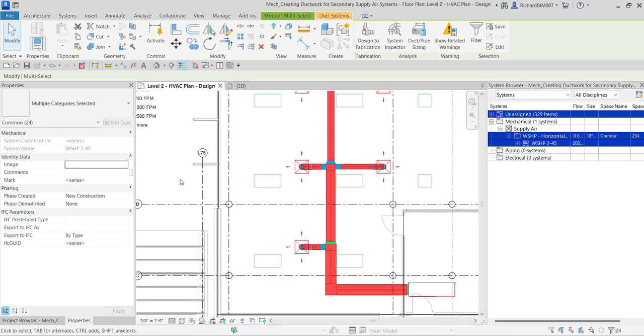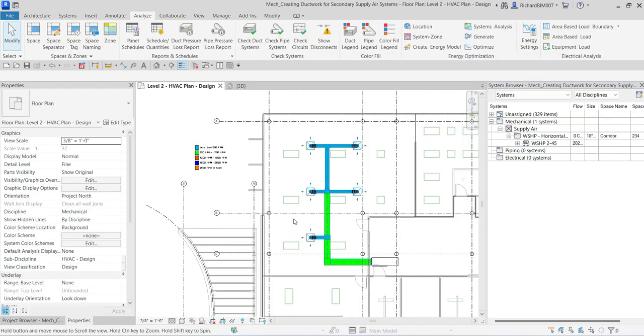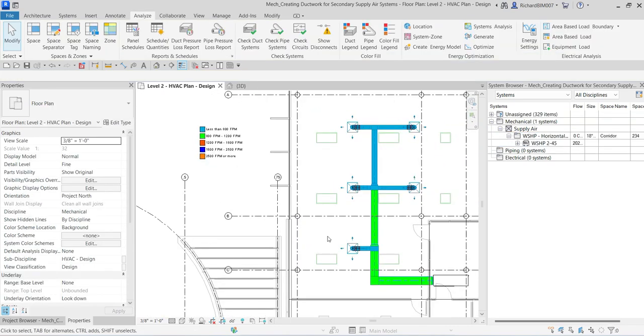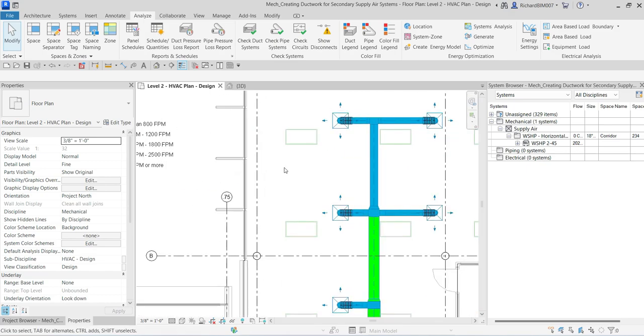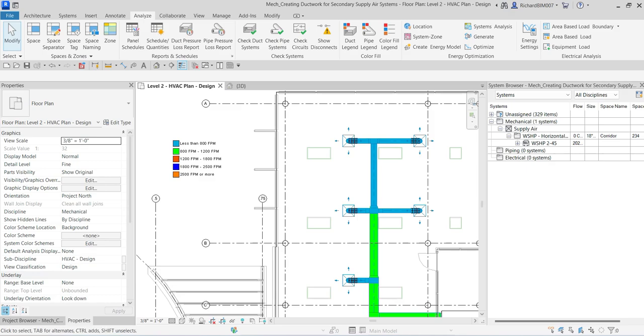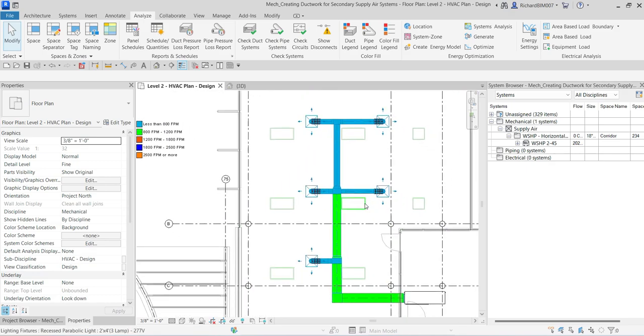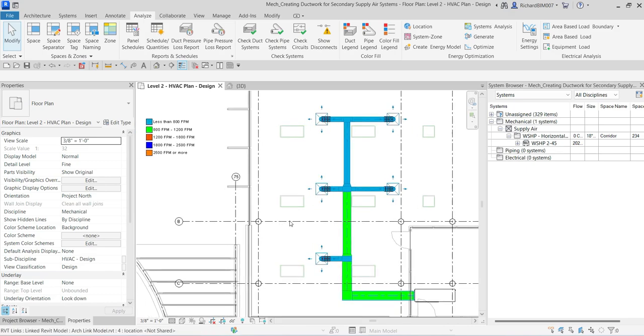As you can see, it's now computed nicely. I have the green that has 800 to 1200 flow velocity, and then I have this bluish here, which is less than 800. So as you can see, the ductwork and fittings are updated. The flow information graphically represents the properties of the duct system so that you can easily identify the problem with the system.